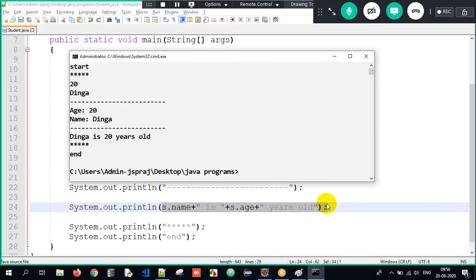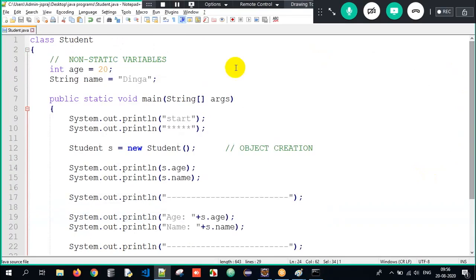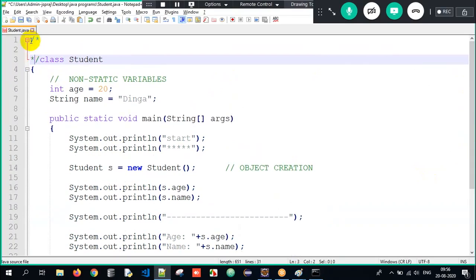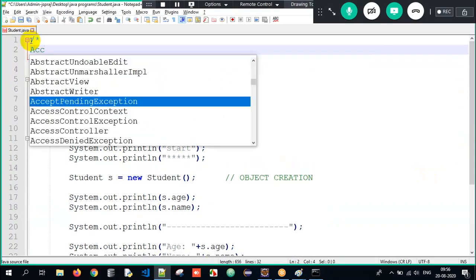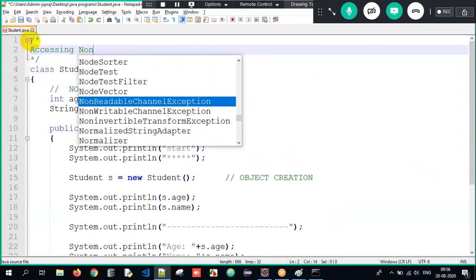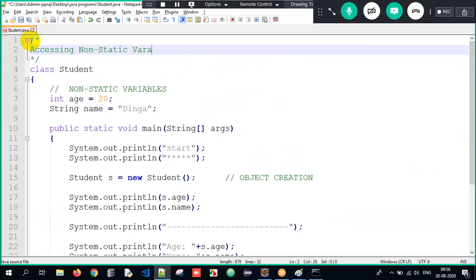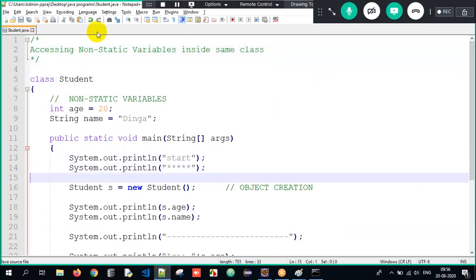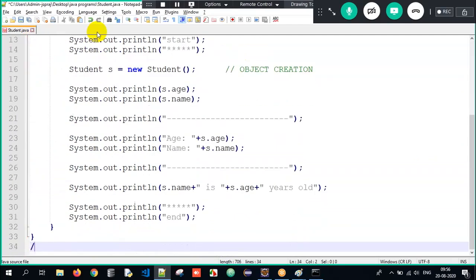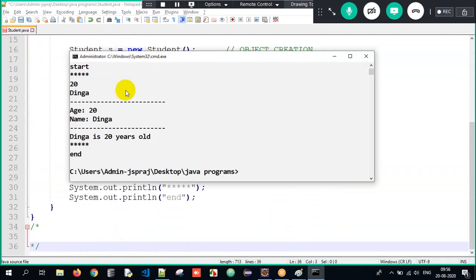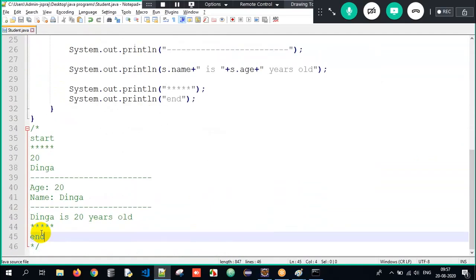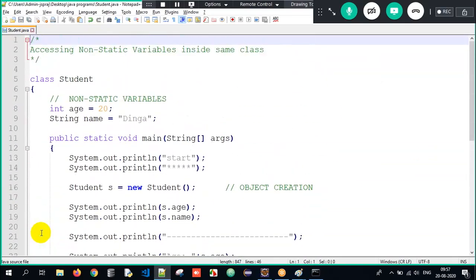So this is all about accessing. What is this program all about? This program is all about accessing non-static variables inside the same class. We are trying to print these non-static variables inside the same class. This is all about the entire output here. The output I'll also copy and paste over here so that I can send it to you later. Perfect, guys. We are done with one set of example here. Clear?